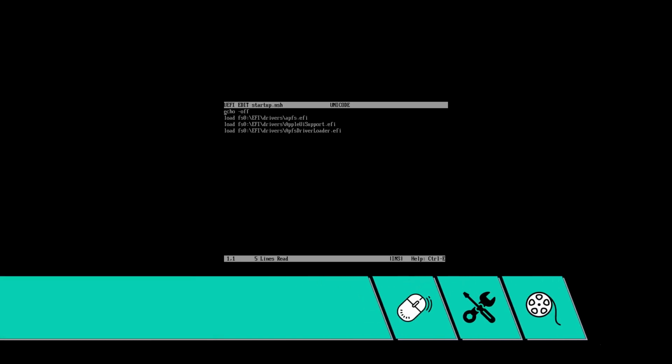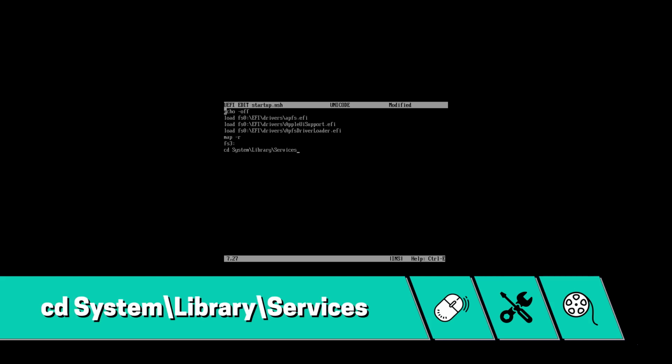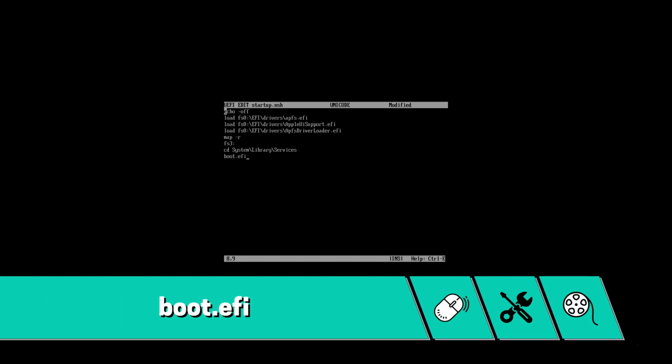Again, you may wish to take a system snapshot at this point, which may be useful if the load is unsuccessful. We enter a map command to remap the new drives, making them available to the boot sequence. We then change focus to FS3, which should be the volume on which our installer is located. In the event that it is not, we would immediately return to this line and change FS3 for FS2. Now we simply switch directory to System Library Services before running the boot.efi file. Once boot.efi runs successfully, it will be full steam ahead to complete the installation.